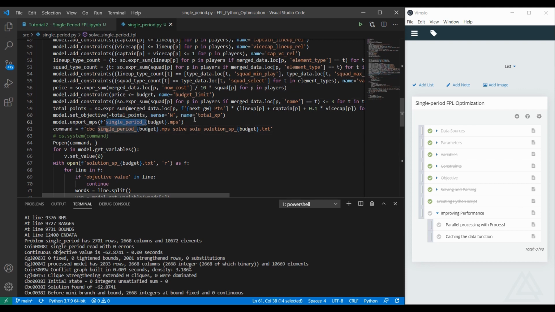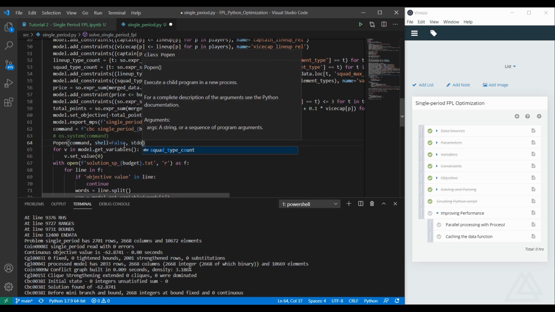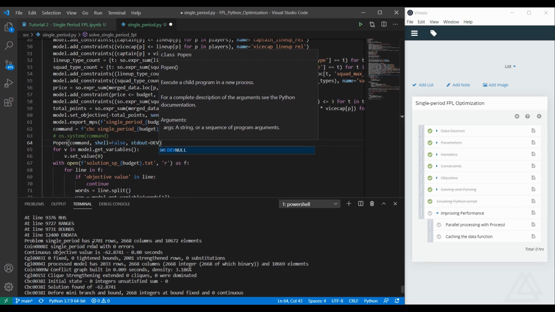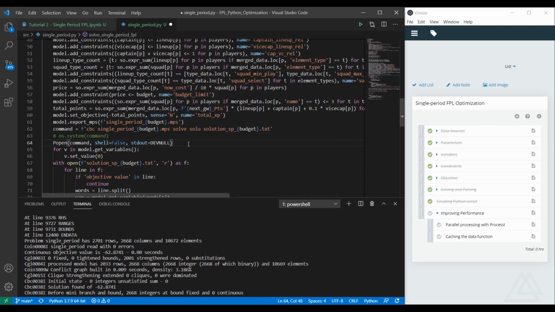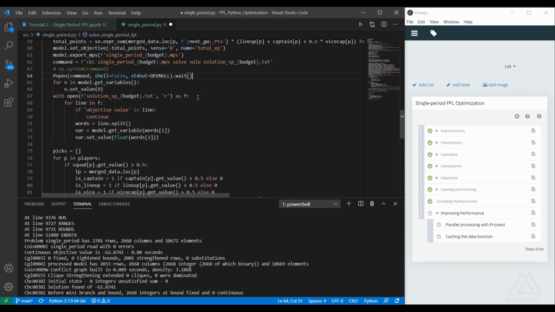So we will define a new file name for every one, and here I will use command inside, and I will say shell equals False, and then finally I will direct this output into DEVNULL, which will make it just not appear in our console, and if I add wait, it will wait until the process is completed. This is exactly what we were doing with os.system.